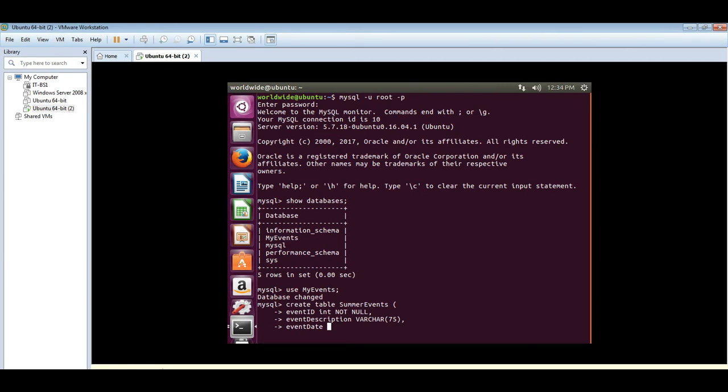And the data type will be date, and that will be not null. We need to know the date of the event. Then we need a coordinator for the event. So if there's anything that we need to know, we can always contact the coordinator.